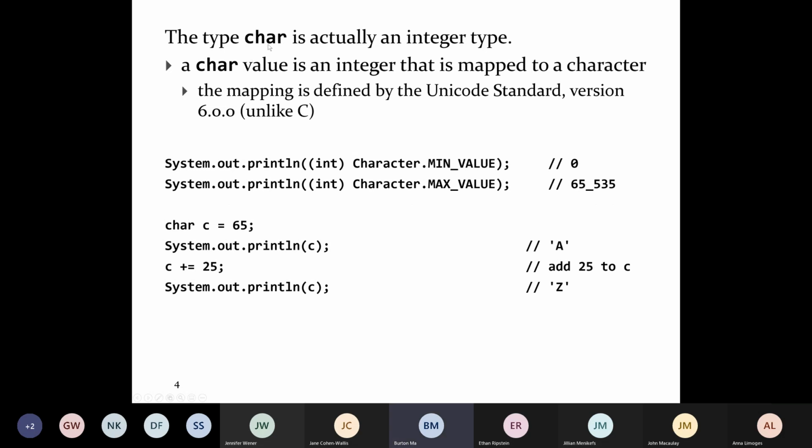As in C, char is actually an integer type. One of the differences between a Java char and a C char is that Java says exactly how you should interpret the char value. The Java language specification says a char is an integer value that is mapped to a character, and the mapping is defined by the Unicode Standard, and it even specifies the version: version 6 of the Unicode Standard. C doesn't say this.